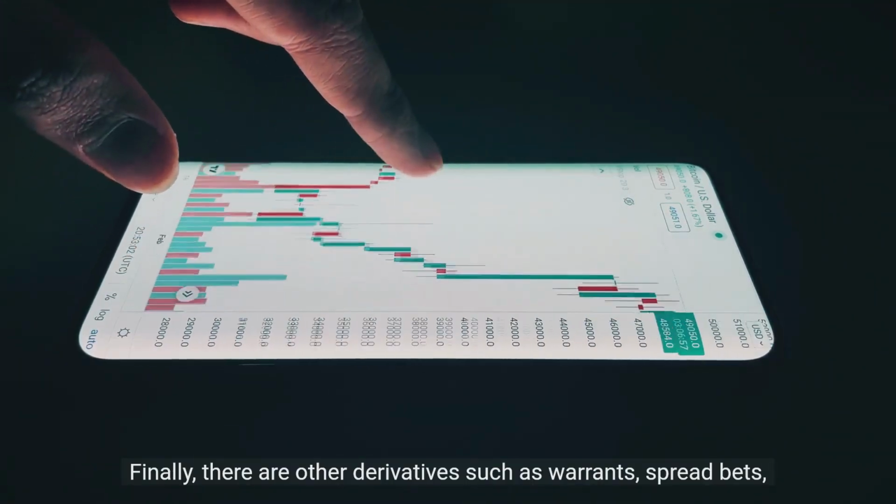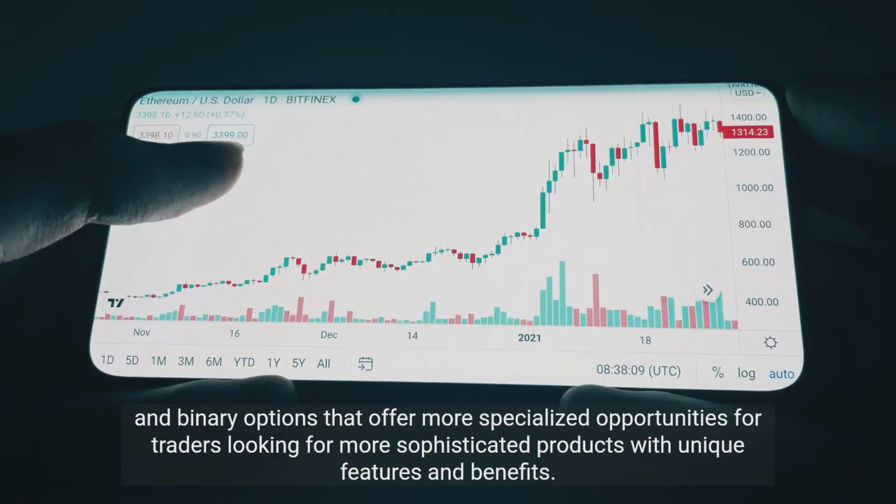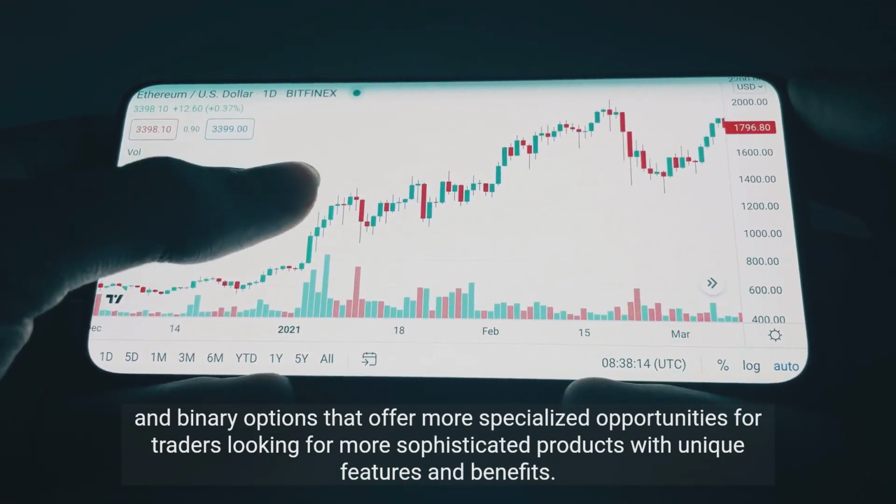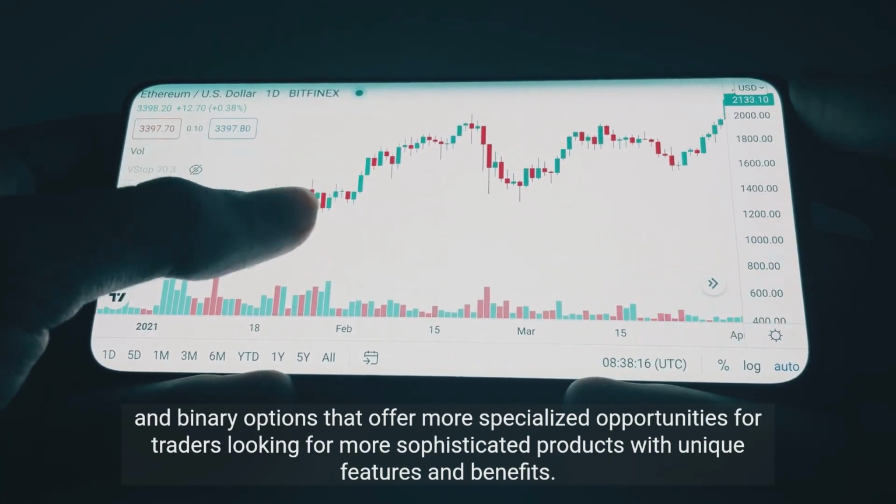Finally, there are other derivatives such as warrants, spread bets, and binary options that offer more specialized opportunities for traders looking for more sophisticated products with unique features and benefits.